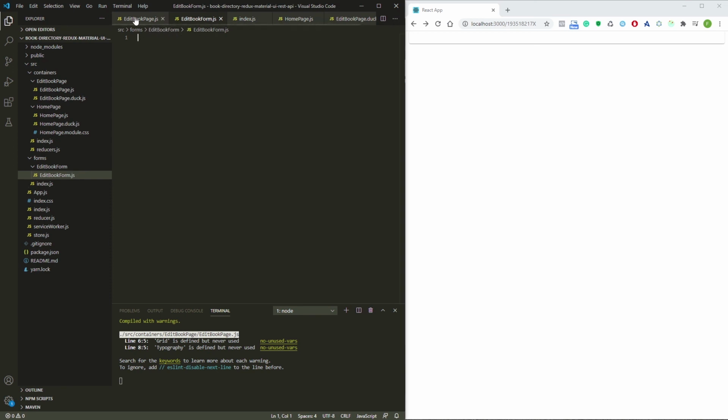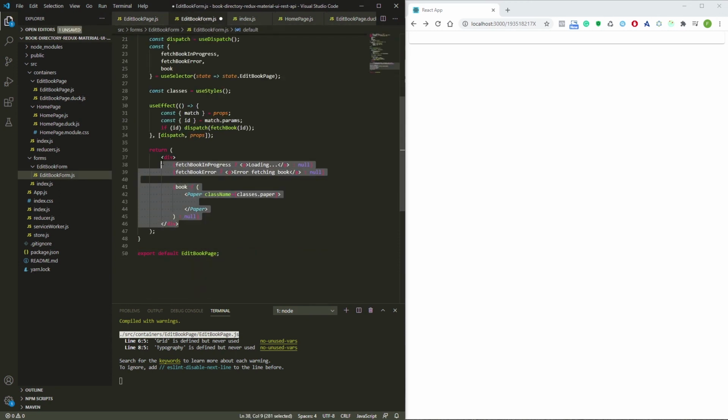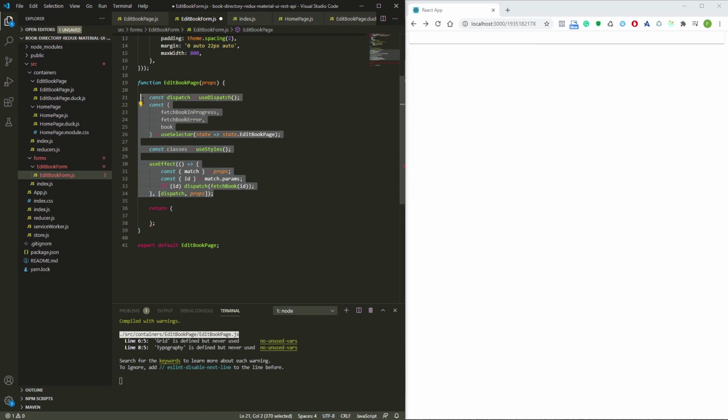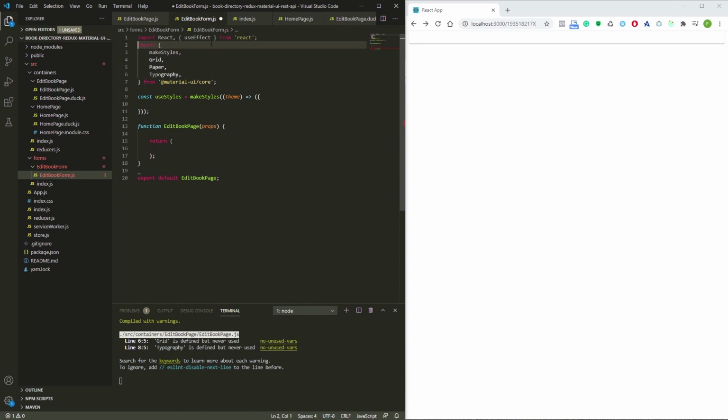Now on the edit book form, we can copy a lot of the structure from here. We remove the unnecessary lines of code. I think we need to use the style, so we're just going to keep that. I don't think we need Redux here, and we also don't need the use effect from React. Cool. Now for the form, okay, I forgot one thing. I forgot to change the name. Okay, now we have the name here.